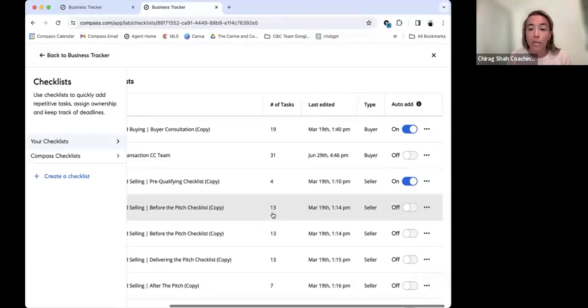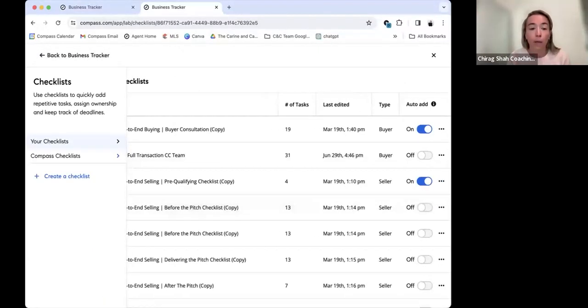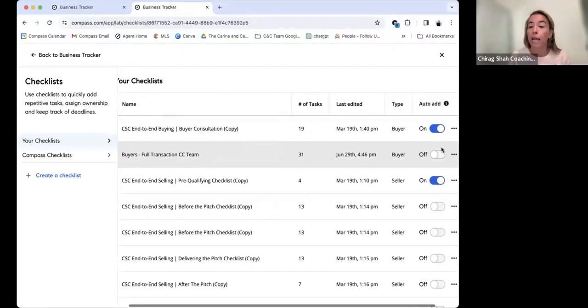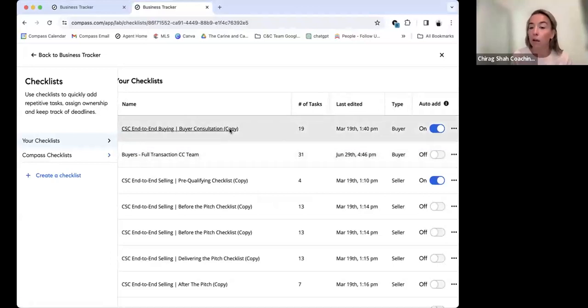So when I go back to checklists here, now it turned off what I already had auto-populating, which was my CSC buyer's full transaction, and it's only letting me do this buyer consultation checklist. So if I have 8 of those, it's not going to automatically add all 8. It's only going to add this buyer consultation checklist that I just put in, because these checklists are separated out from CSC. Does that make sense of what I'm saying?